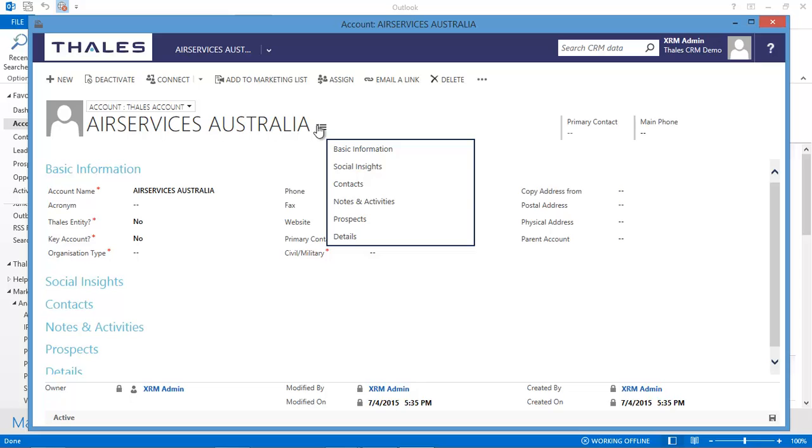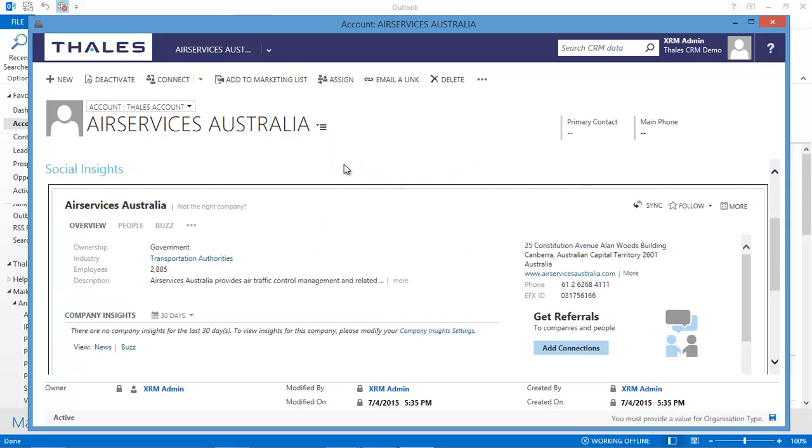Scrolling through the page, you will see at a glance contacts, any notes and activities, prospects and other details. There are also social insights powered by Inside View. This aggregates various news sources, social media and networks for real-time updates on company changes.